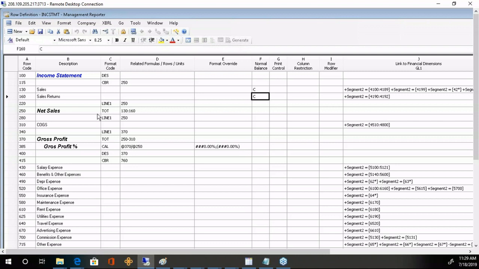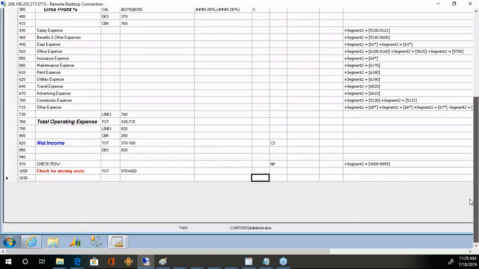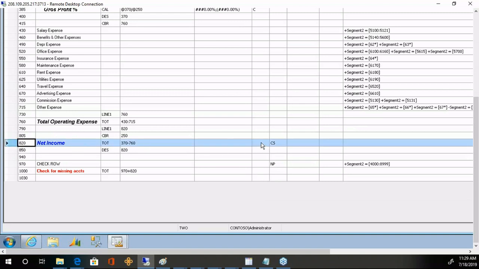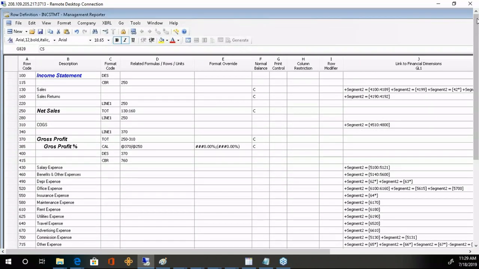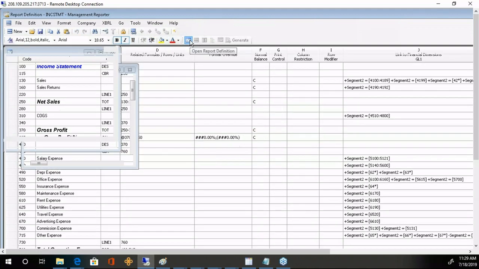I'll also need a C for net sales and any other calculation row that involves credit balance accounts. So gross profit, for percentage, at the bottom, net income. I do not need it for total operating expenses. That's all just expenses, but I do want to make sure I use it for net income. I'll save those changes and jump back over to the report definition and run that report.